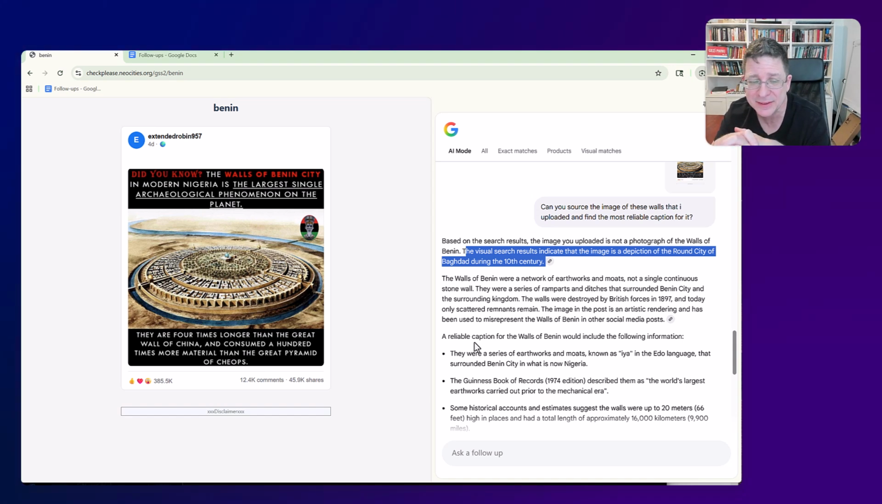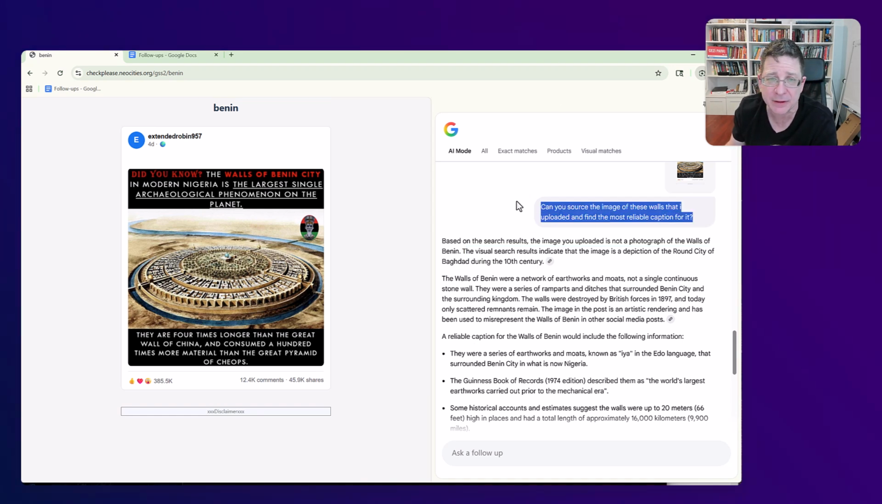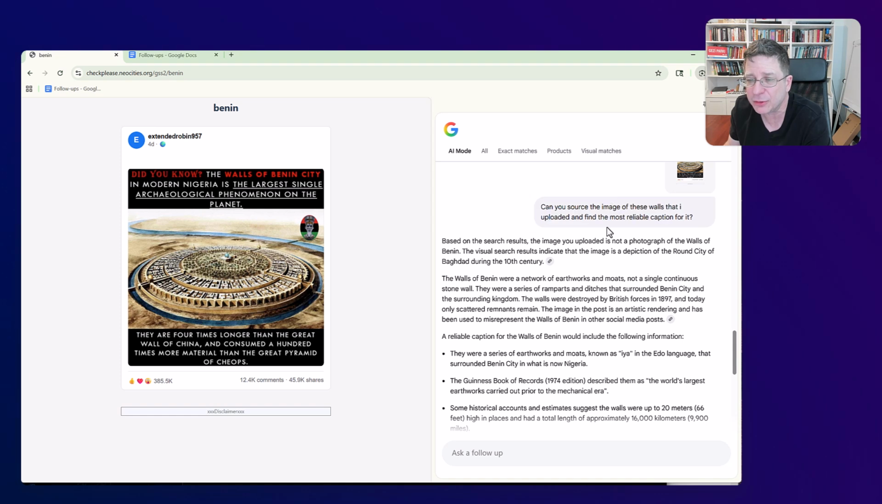And so in this case, drilling down and saying, look, what I really care about here is the image, after a first pass, and using a follow-up here. You can put this follow-up in a file. Can you source the image of these walls that I uploaded, or whatever you're looking at, and find the most reliable caption for it. And look, it'll go out and look at exactly that image. It'll spend more time on it, and it will investigate more options. Because it's looking at that more specifically, it's going to find an answer.